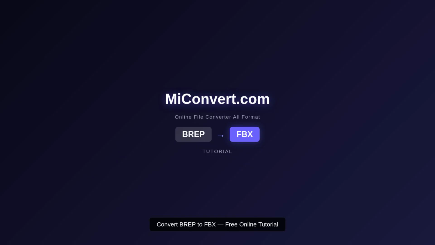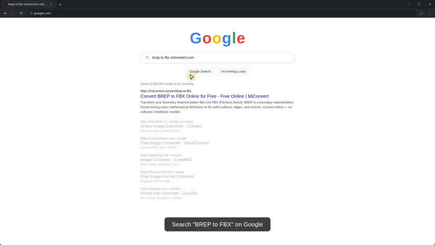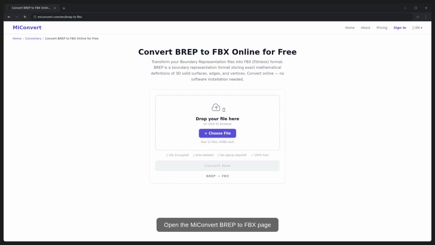In this tutorial, I will show you how to convert BREP files to FBX format, completely free and online. Open your browser and search for BREP to FBX MiConvert.com. Click on the first result to go straight to the converter. You are now on the BREP to FBX converter page. The interface is clean and easy to use.